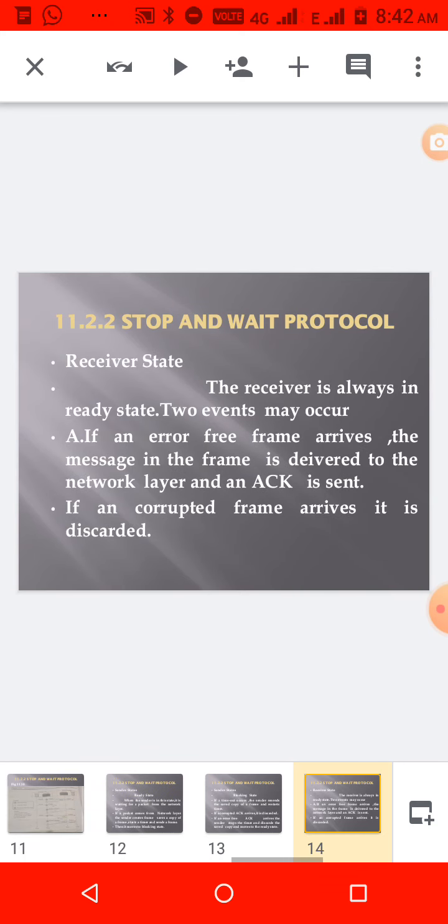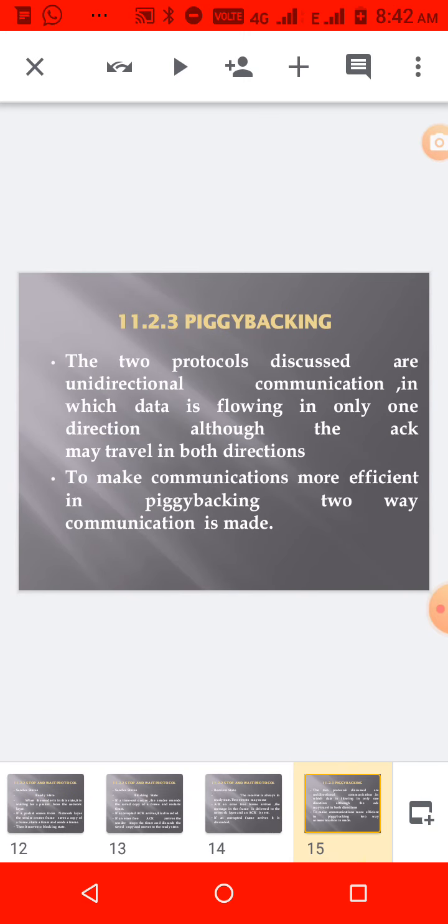Okay, and then the receiver side is always in ready state. Two things will happen. If it receives an error-free message, it will send that to the network layer and send the acknowledgement to the sender also. If it receives a corrupted frame, then it will be discarded. That is stop and wait protocol.